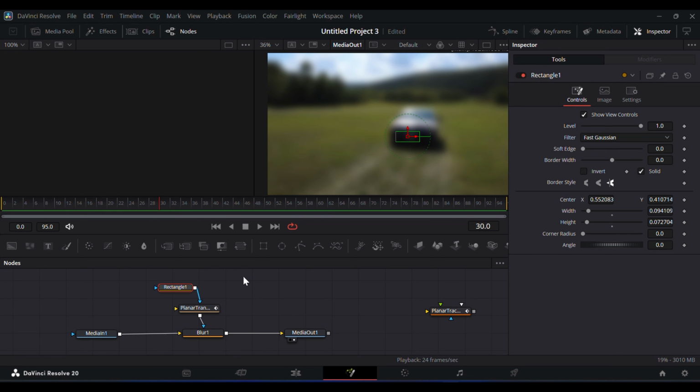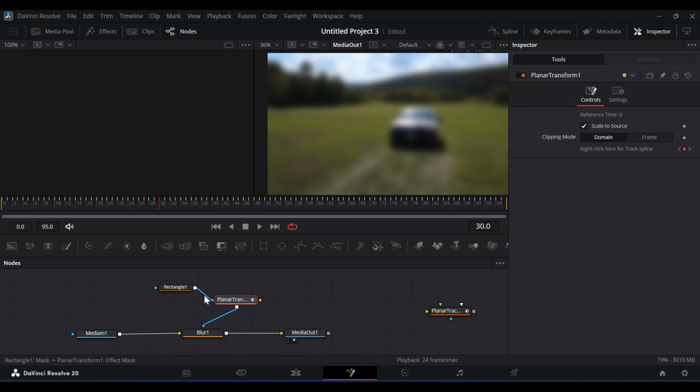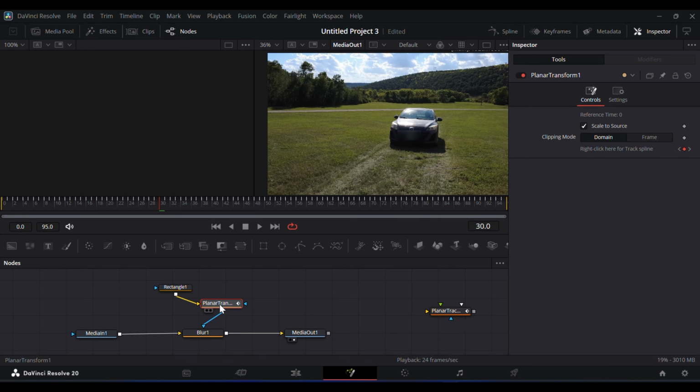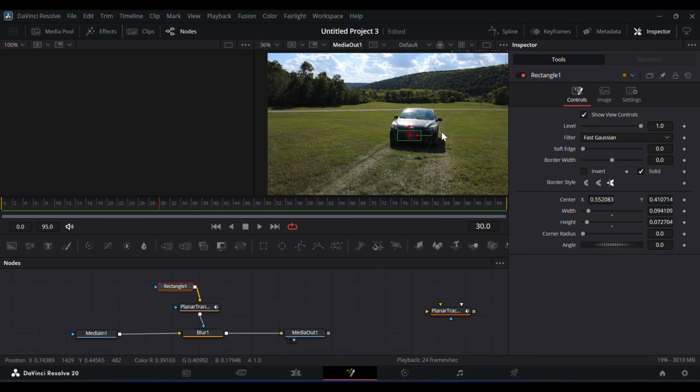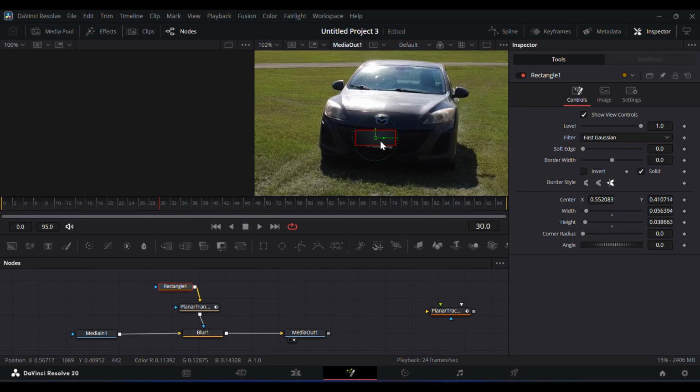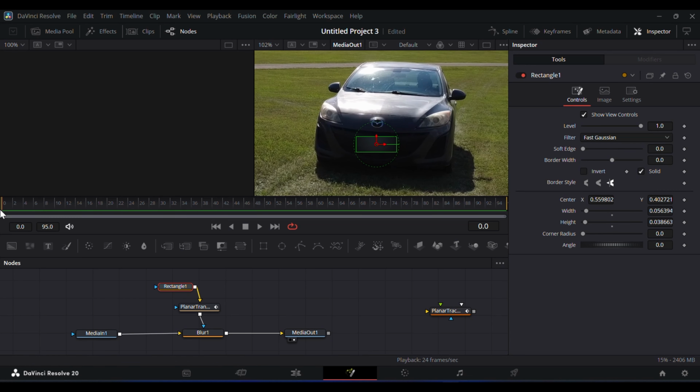Make sure you have connected the rectangle to the yellow input, because it will try to connect to the blue input automatically. Now adjust the mask size as per requirement, and you can see now this blur is moving according to the movement of the license plate.